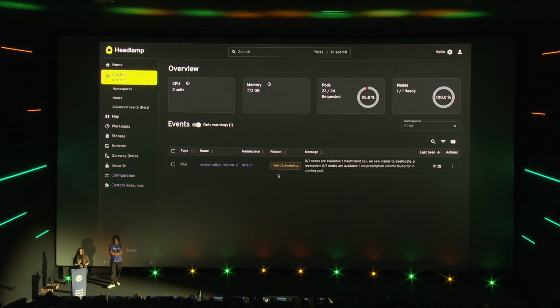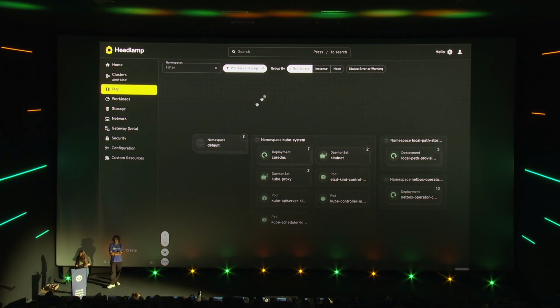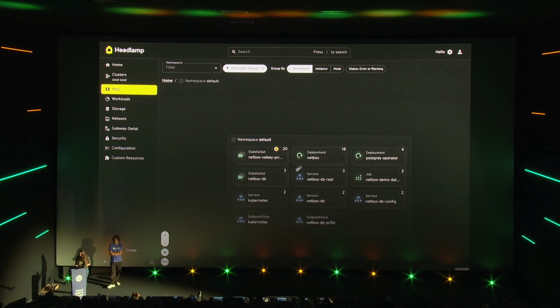The other tool we used is Headlamp. So it's a UI for your Kubernetes cluster. Here in this view, you see the event. And we find the map view very helpful. So you can see everything that's deployed on your cluster. Like here's a netbox deployment.